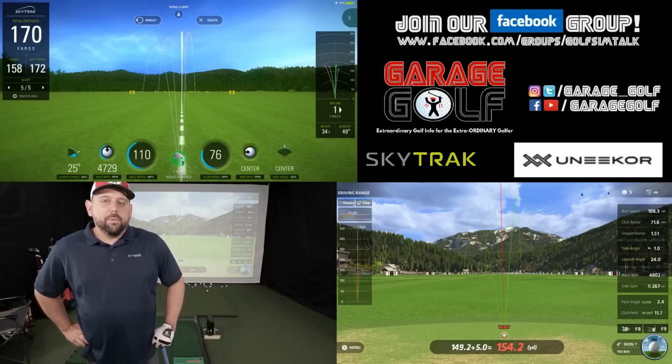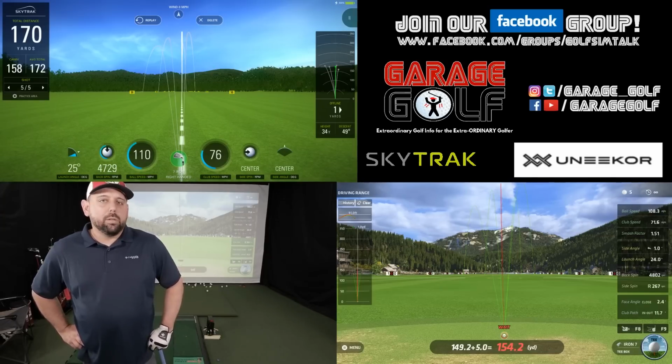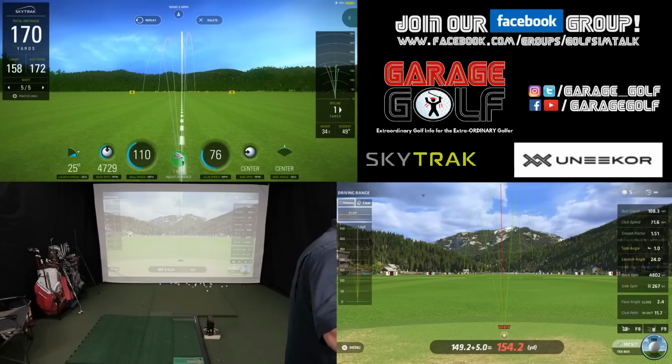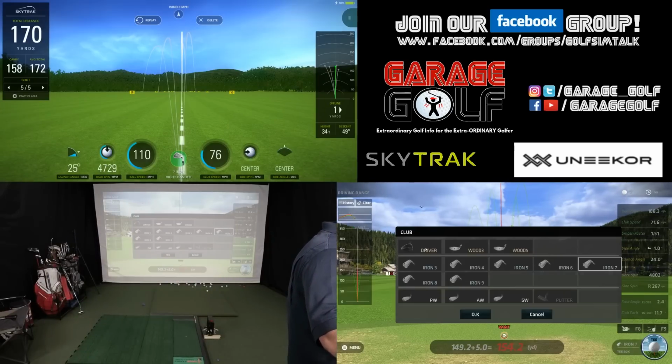I'm actually going to hit a few shots with the driver as well to give you that data, and that way we can look at the total numbers in the end. But let's hit a few driver shots and see how that comes out. All right, now I'm going to switch it to driver on both programs.